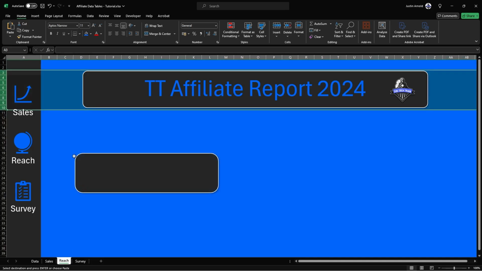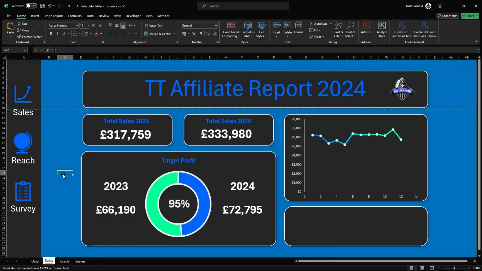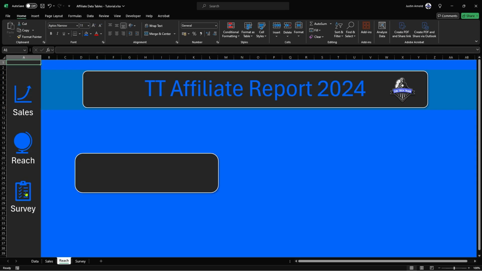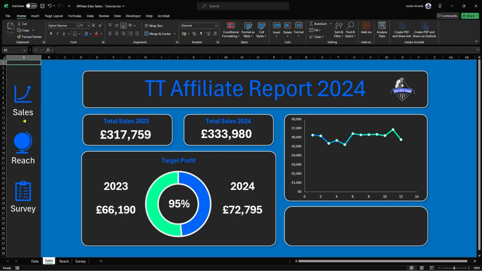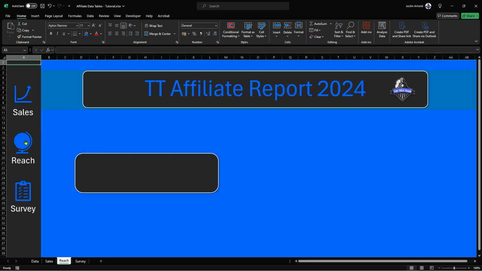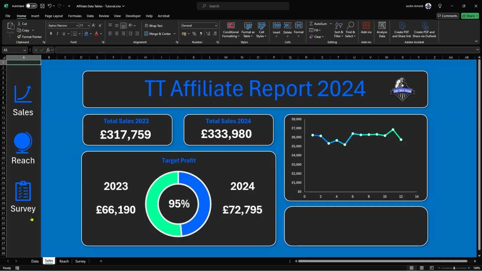And now, if we just deselect everything there, now if I jump between these 3 tabs, you can see that banner stays exactly in the same place. So little tip there just to make sure that your dashboard is consistent across different sheets.